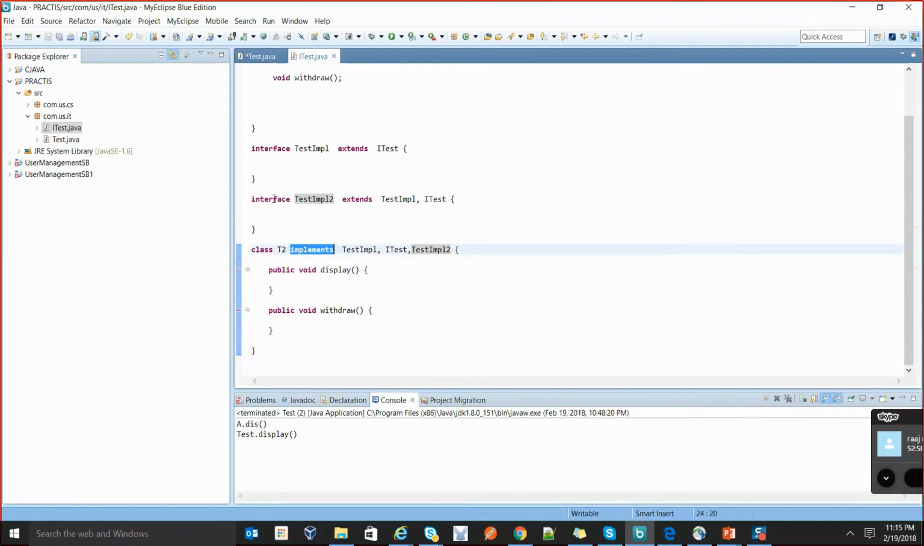This interface you can extend multiple interfaces. And a class can implement multiple interfaces. These are also interfaces. But a class cannot extend more than one class. Clear? I'll give another example.